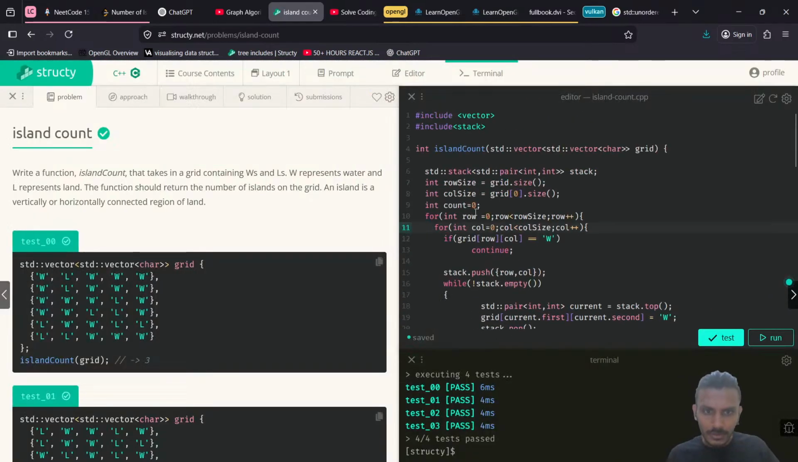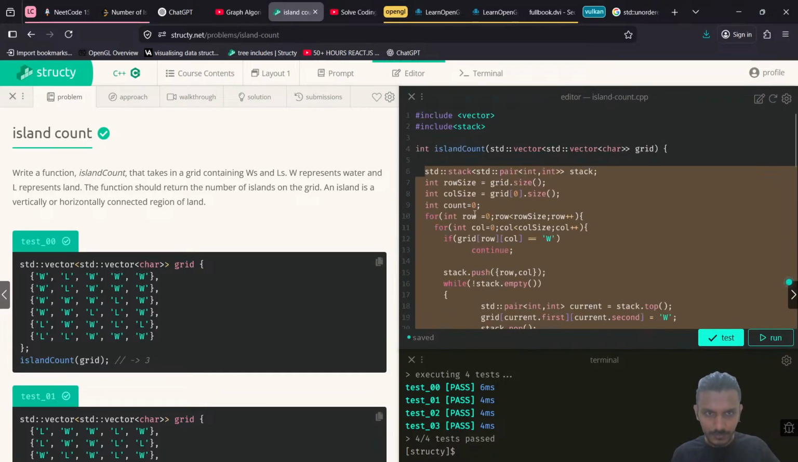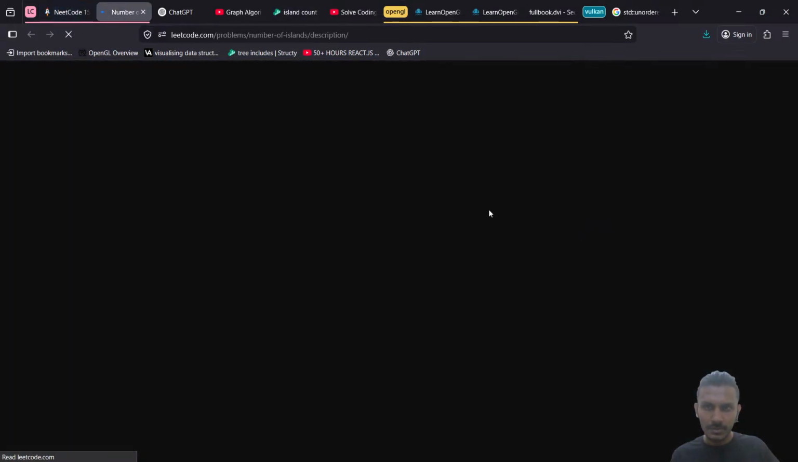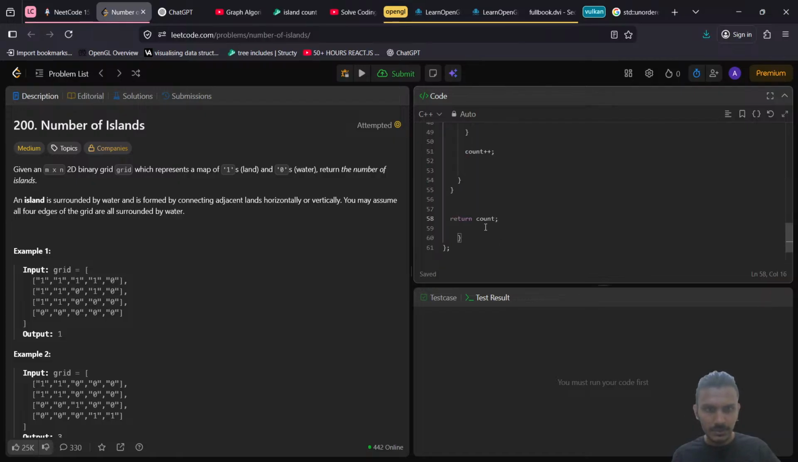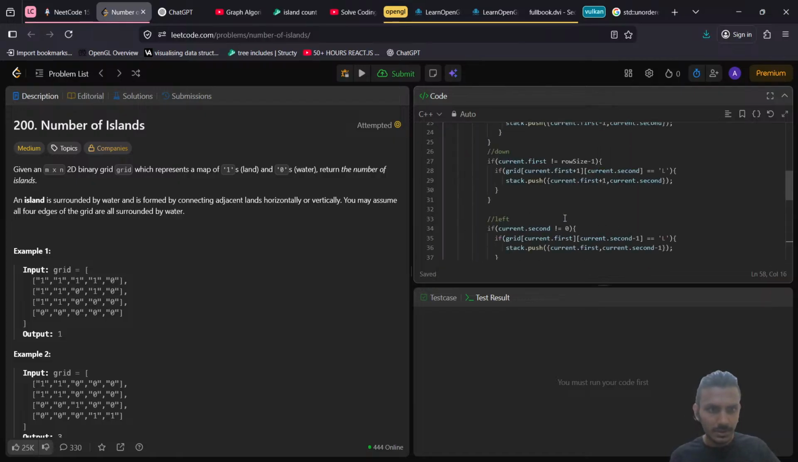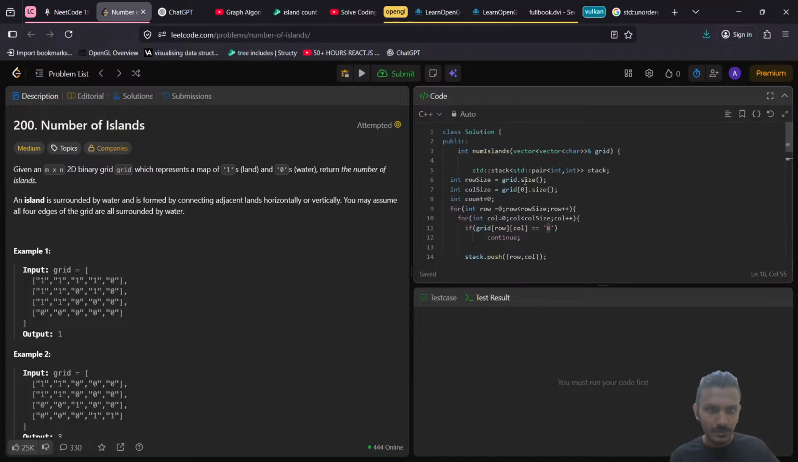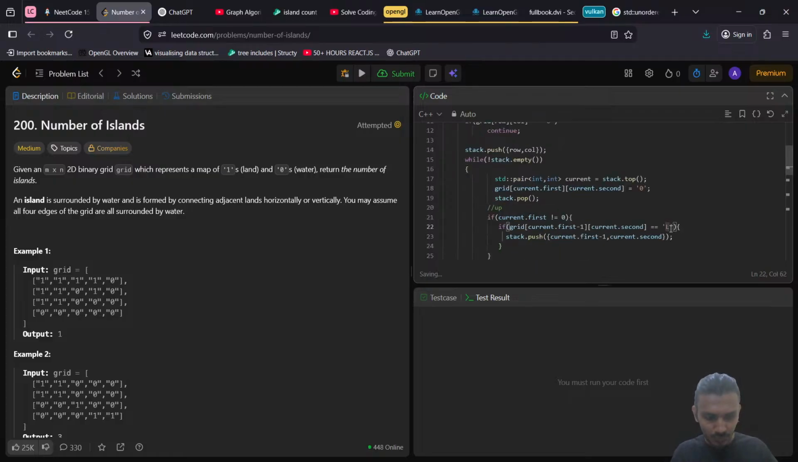Okay, so what we're gonna do is we're gonna copy this exact solution to this number of islands problem. So this is similar to this one. We have grid similar. Everything is similar. We need to do everything the same. Instead of L, we need to do it as, if it is water, we do nothing. If it is land, that is one.